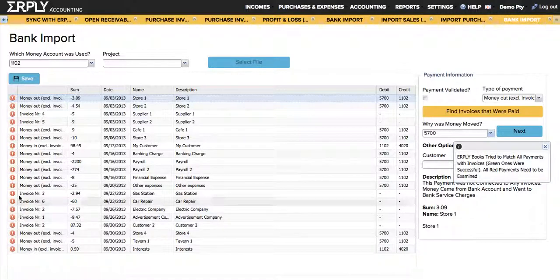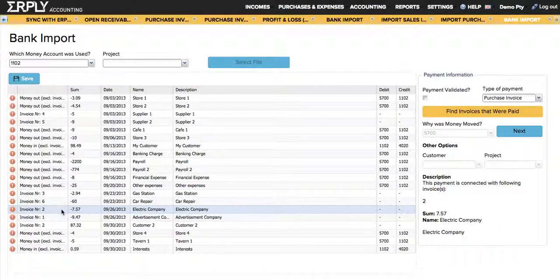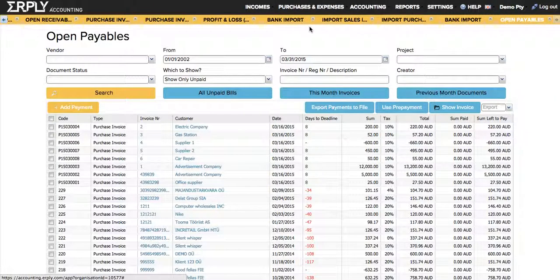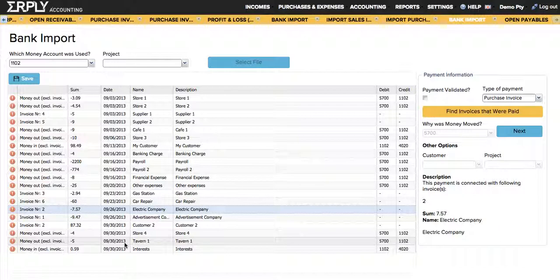Why are they still red? The amounts don't match. For example, let's take this electric company. Erply Books found that yes, we have a supplier named Electric Company. The supplier has one non-paid purchase invoice, and we connect with that invoice, but the amount paid is 7.57. But when we go to Open Payables, we can see that we should pay 220. That's why it leaves it red, because Erply Books is not sure if it connected it correctly. If we have to pay with installments, yes, we can just say that payment is validated.